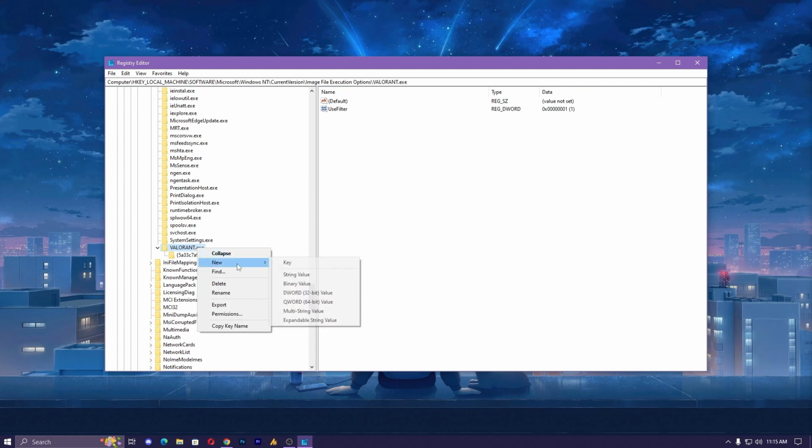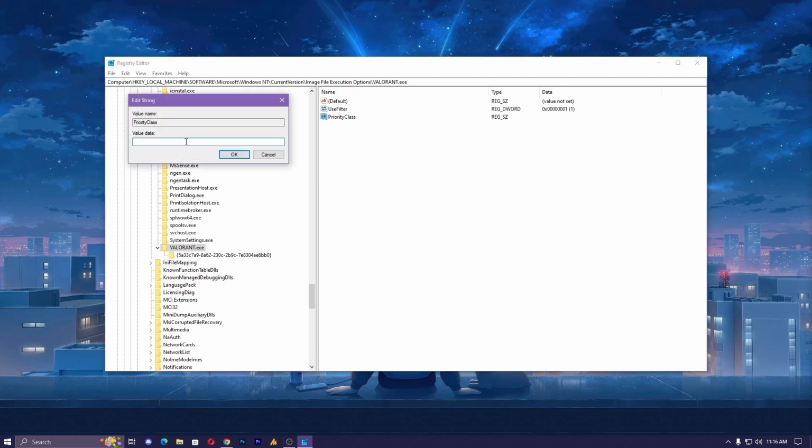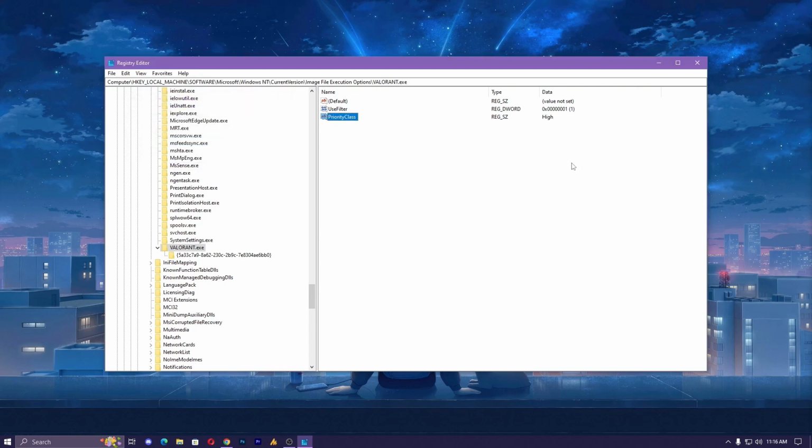Now right click on it and then go into New, and then you need to create a string value. Name the string value PriorityClass, so P capital, RIORITY, C capital, LASS. Make sure you match the spelling perfectly, with P capital and C capital and no space between them. After doing this, just double click on it, set the value data to high, and OK.